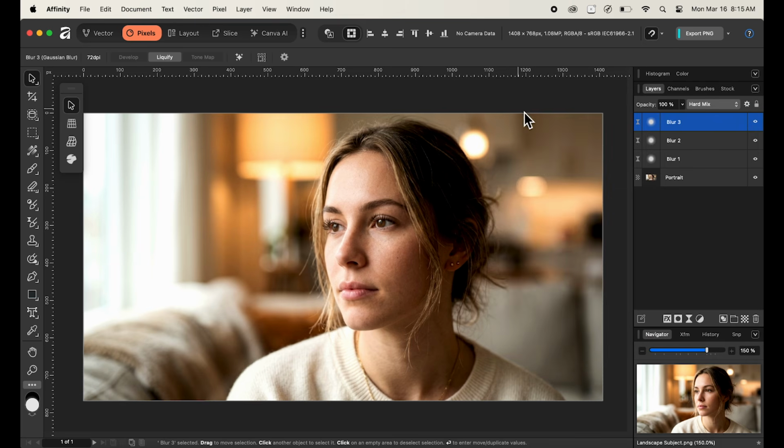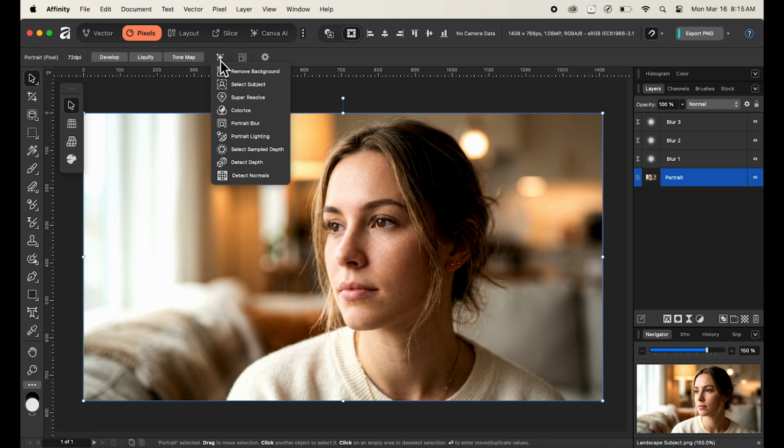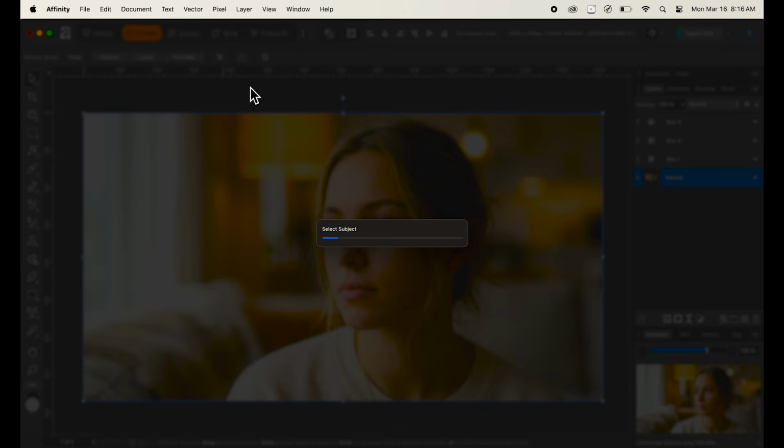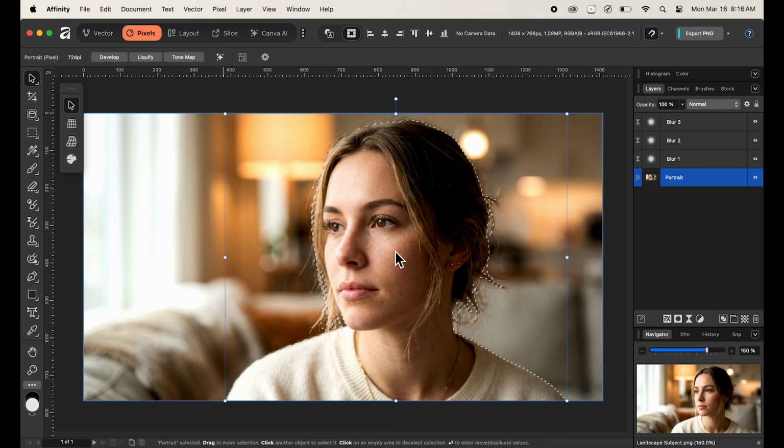Next, we'll select the portrait layer that we have recently opened inside of the Affinity layer. And after selecting the portrait layer actively, we'll navigate to the top and from the contextual taskbar, we'll select the option called Canva AI and then select the option called select subject in order to make the selection of our subject. So now it is processing. So let us give it a few more moments in order to process it. Now you can see that it has made a rough selection of our subject.